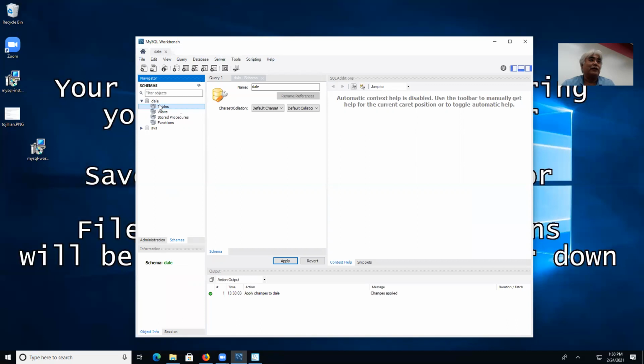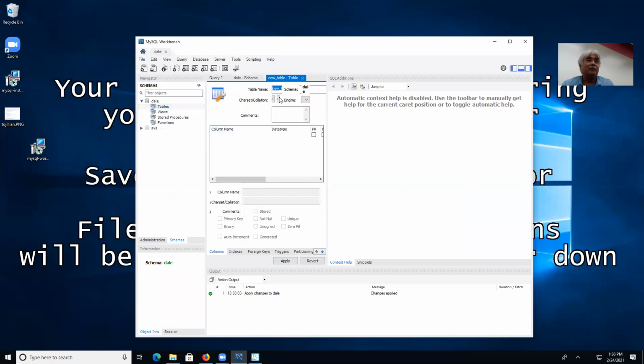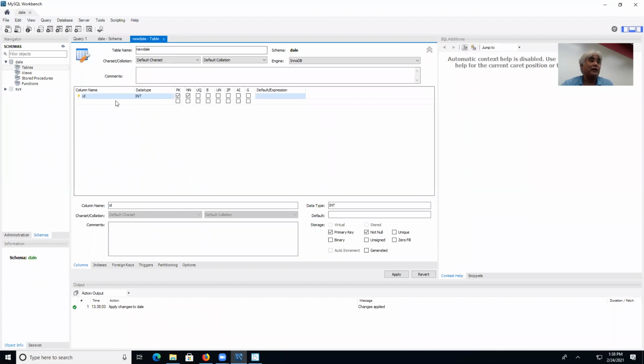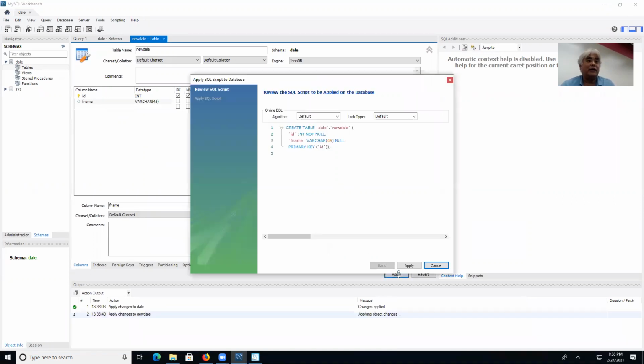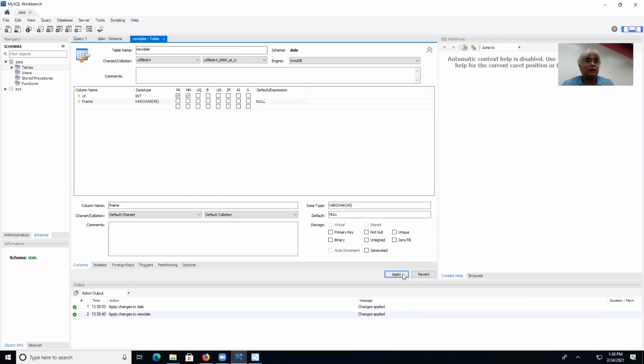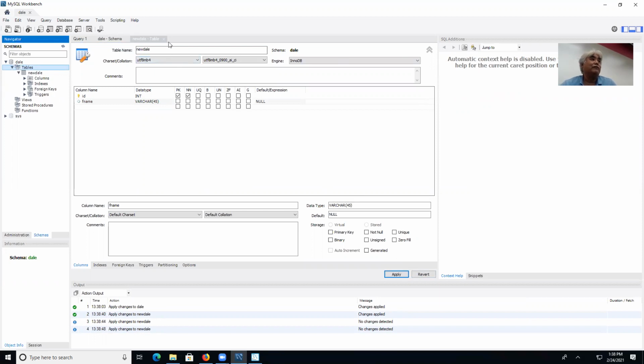If I wanted to make a table, I click here, create table, right button, click table, and I'm going to give it the name new Dale, whatever, just give it a name. Put in a column over here, ID. I'm going to maximize. It is the primary key. Then fname, varchar. Then I apply, and it's going to create a table. Apply changes. Okay, so I should have a table, new Dale. If I close this, I can close this.